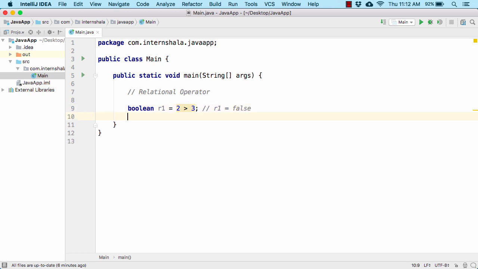Apart from this, let's say we have 3 greater than or equal to 4. Again, let us assign it to a boolean variable, R2 equal to this much. Here in this case, we will get R2 equal to false, because we all know 3 is actually smaller than 4. Now if I use 4 instead of 3, this time R2 will be true. Why? Because we have the greater than or equal to sign. So 4 is not greater than 4, but it is actually equal to 4. That is why we get R2 as true.